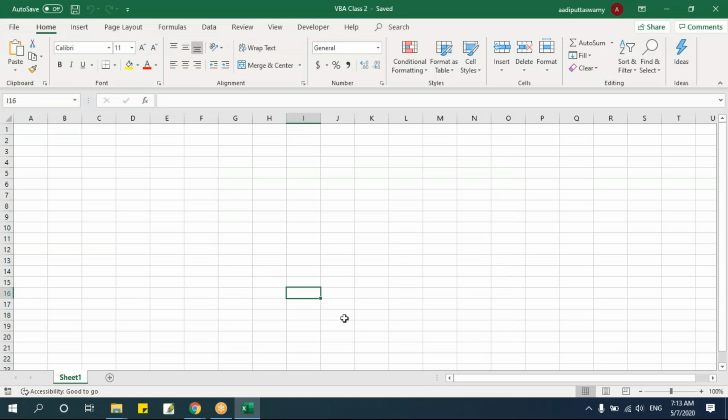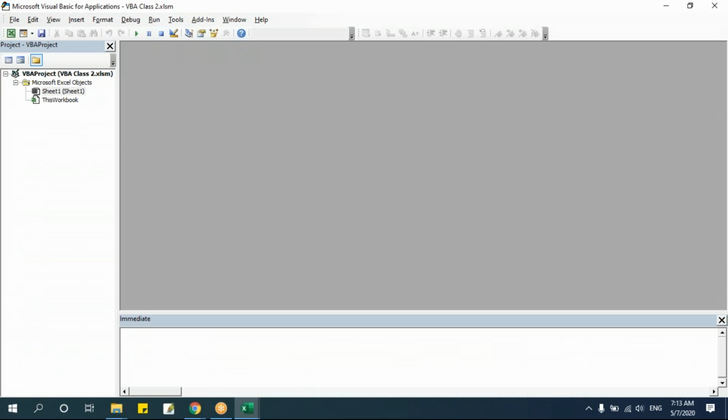Second thing is I have to go to the macro editor, that is the VB editor. Alt F11 is the shortcut key. Once I reach here, I'll get these windows. So in the previous session, we discussed Project Explorer, the property window, and the code window. Today, I'll tell you a few more things you should understand about these objects. The objects are like this.